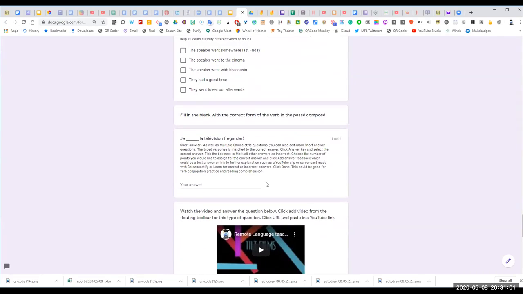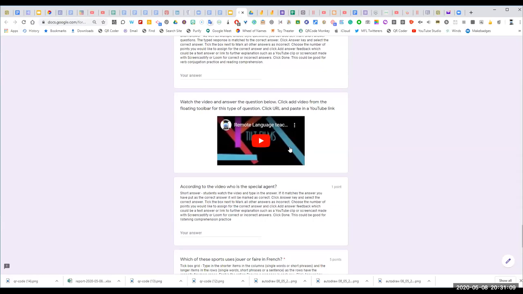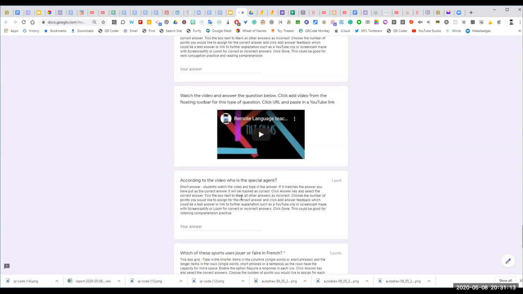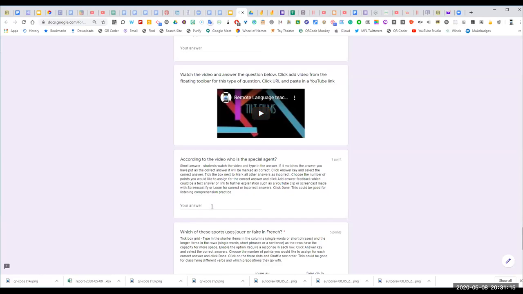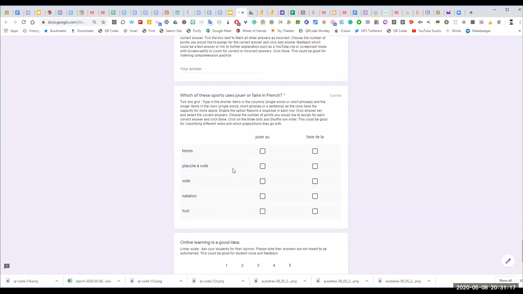This one is a short answer one, so just a classic gap fill. So you put your answer in here. This one, again, listening comprehension. So I've just embedded a YouTube clip, which the students have to watch and then put their answer in here. This one is a tick box grid. So again, you've got a number of different answers possible for each one. So you just do that.